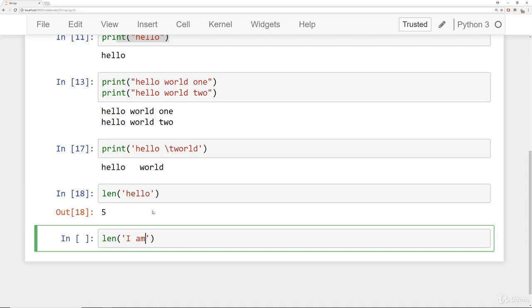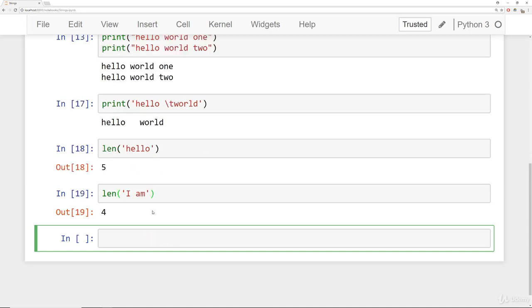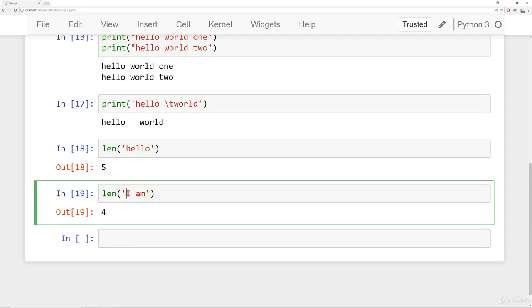Let's make it more obvious. We'll just say I am. And we run this. Here we can see there's 4. So we have I, space, am, so that counts as a length of 4 characters in the string.